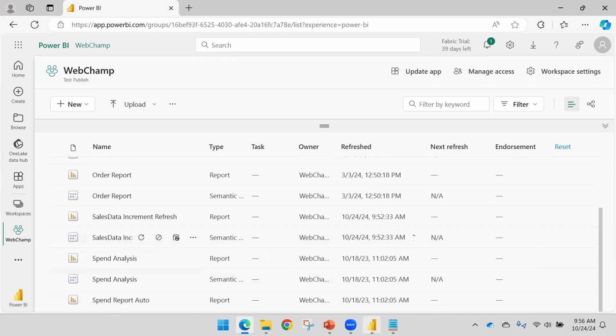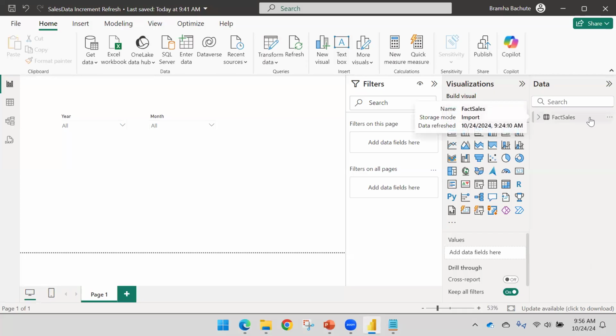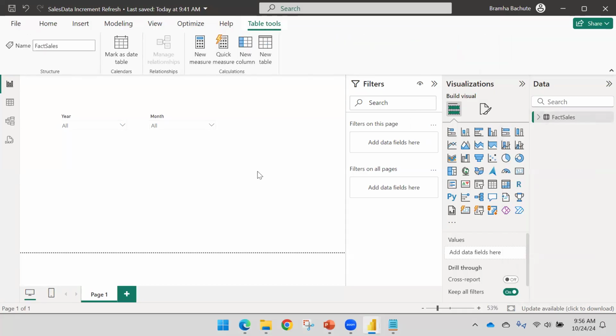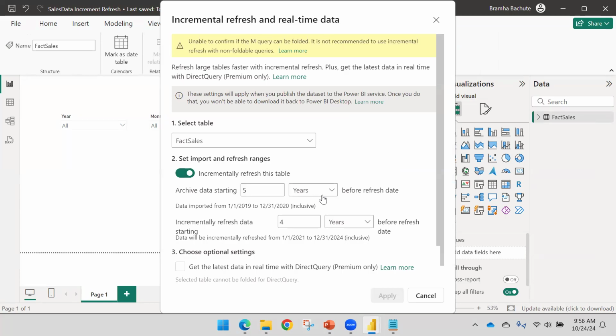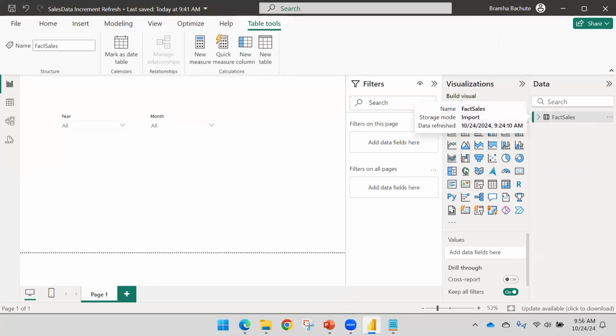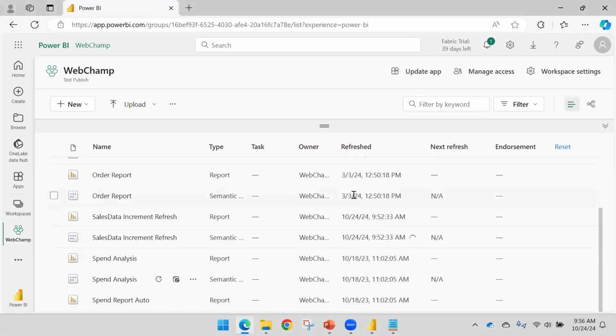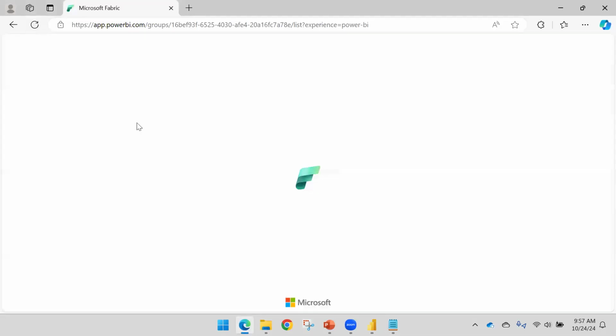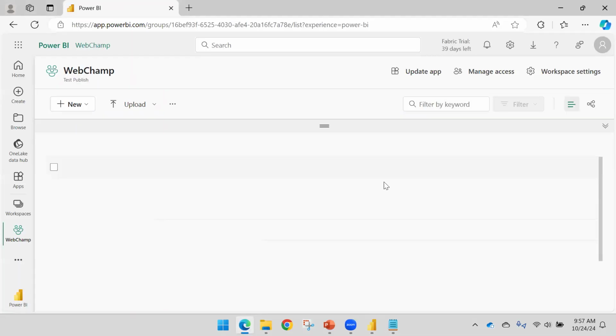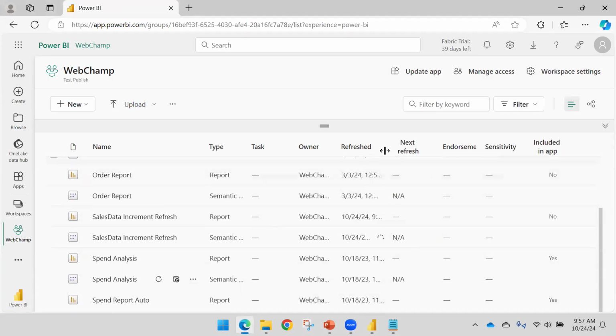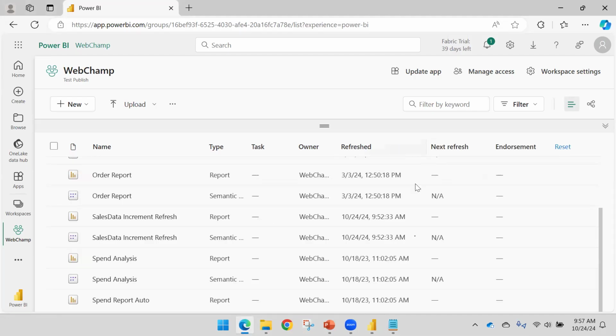Because while defining the policy, we used years as the period, it will create partitions as per that period. We are still refreshing this. You need to wait until this refresh finishes to see the impact of the incremental refresh.